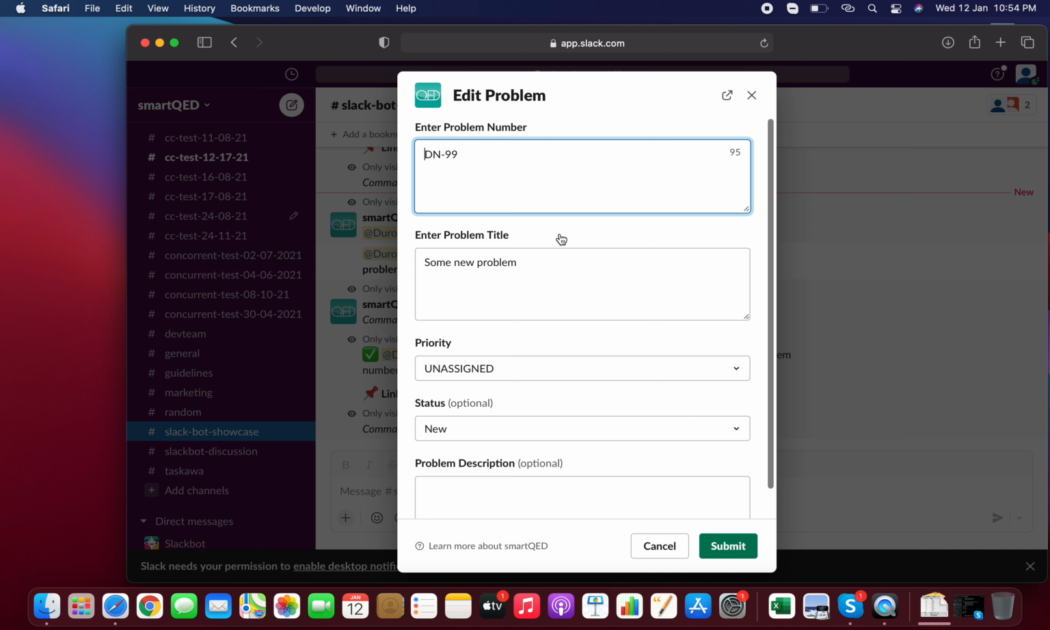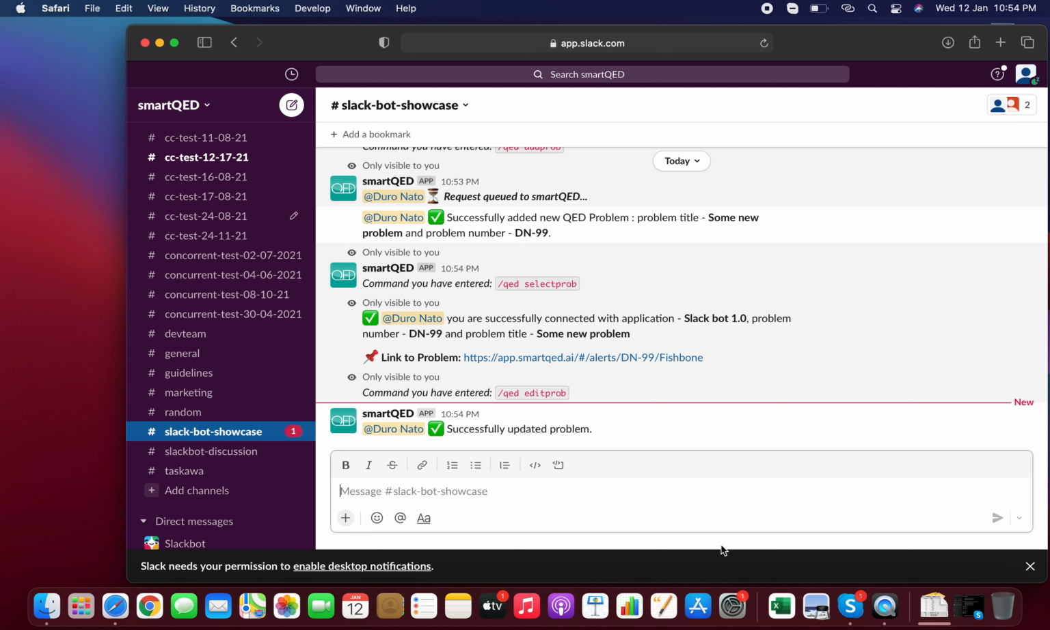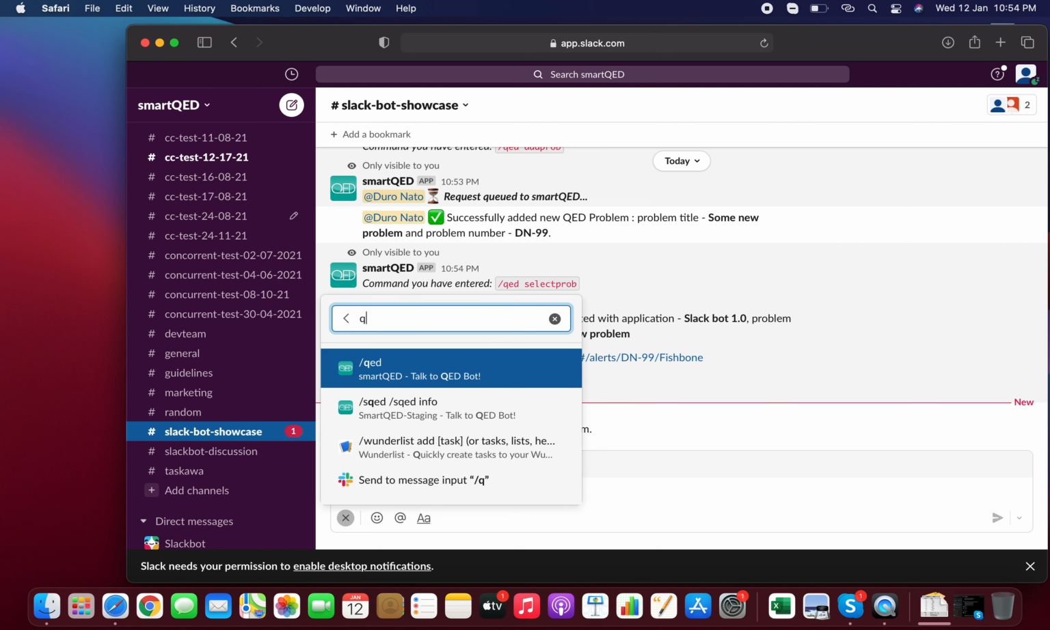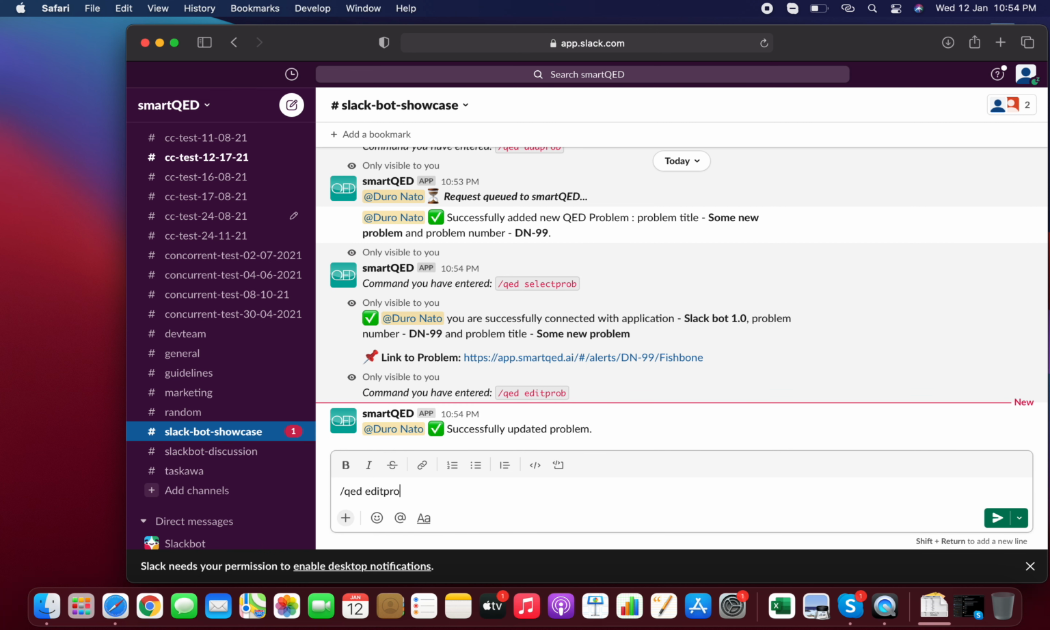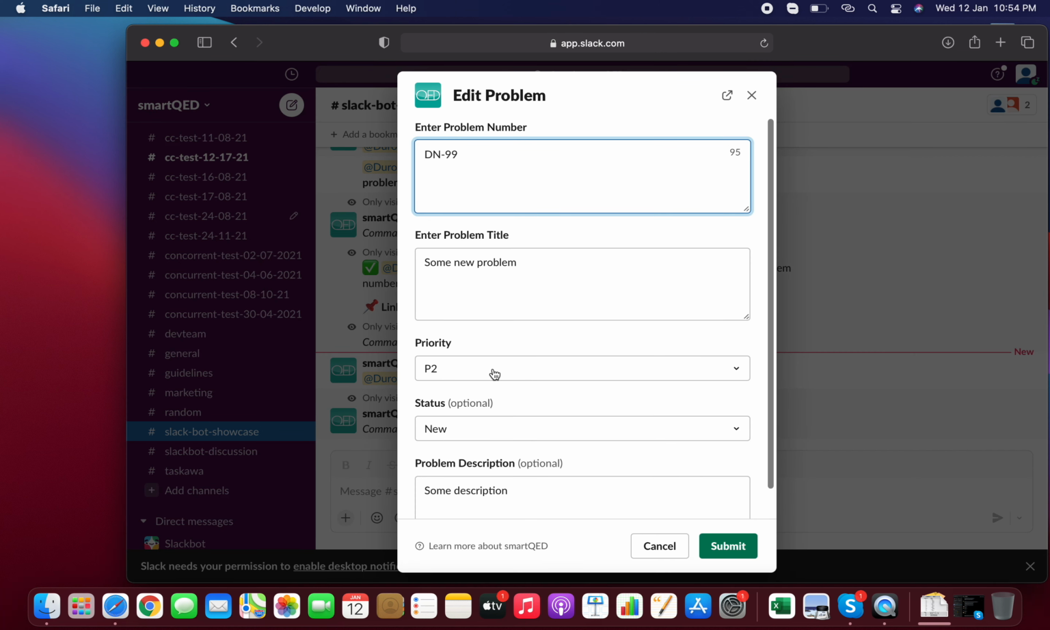Now this is what we filled in earlier, DN99, some new problem. We left the priority as unassigned. Let's assign something now, P2 maybe, and problem description, some description, and submit. And just to confirm that these changes have indeed been effected, we can go and try to edit the problem again, and we will see that the priority has indeed become P2, some description comes here, etc., etc.